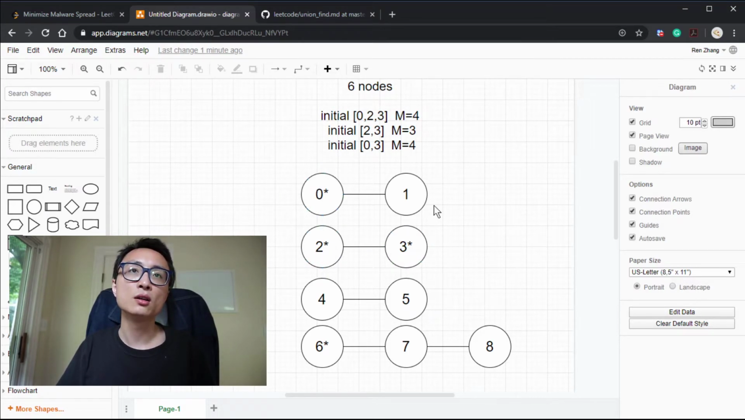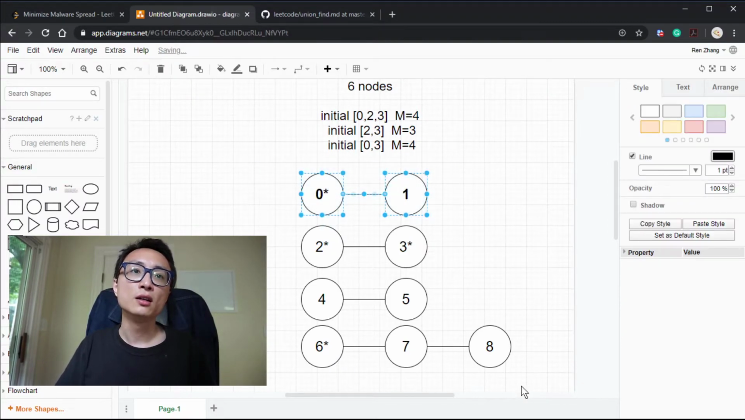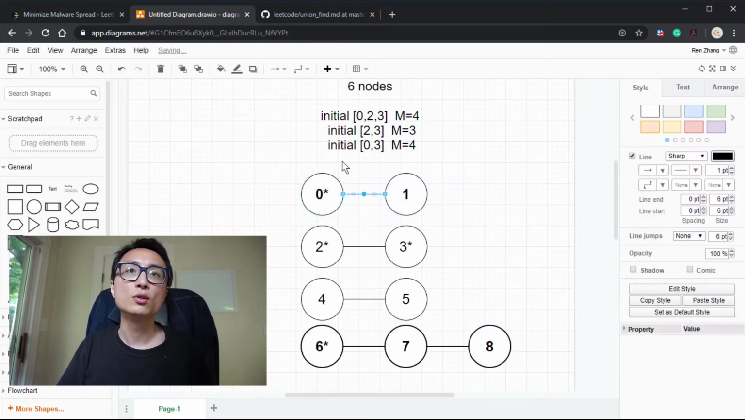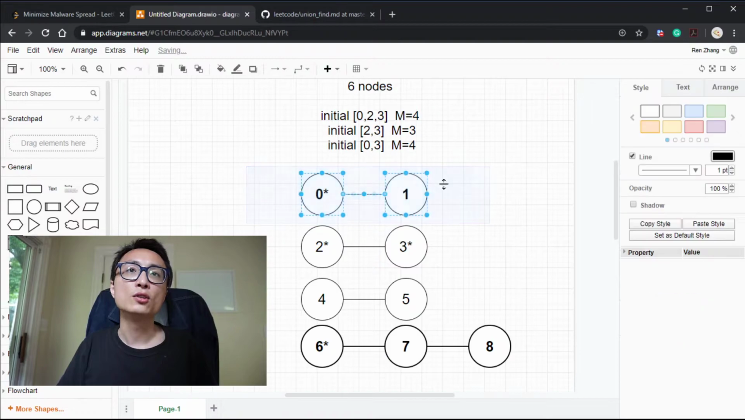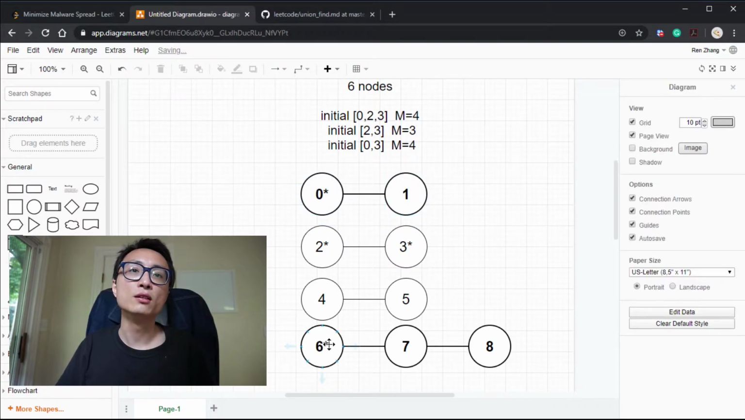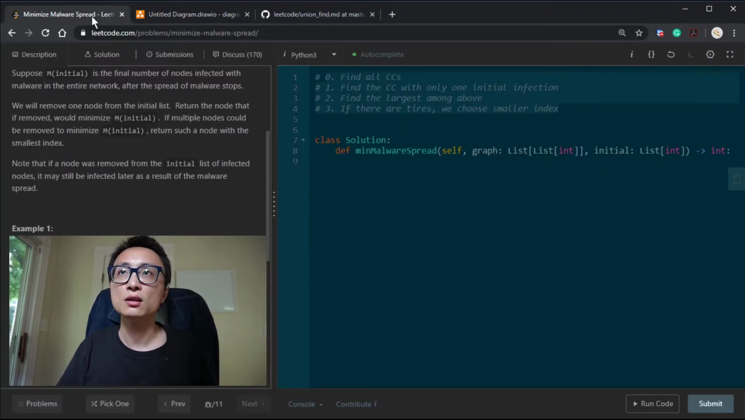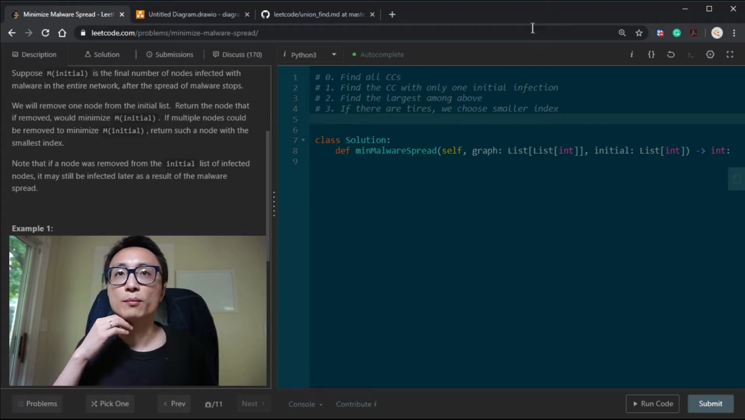So we want to look at the components with only one initially infected node, and among all those, we want to compare which one has the largest size. And if there are multiple connected components with only one initial infection node of the same size, we want to return the infection node with the smallest index. So that's the procedure to solve this problem.